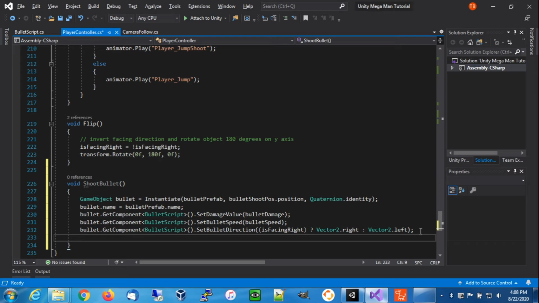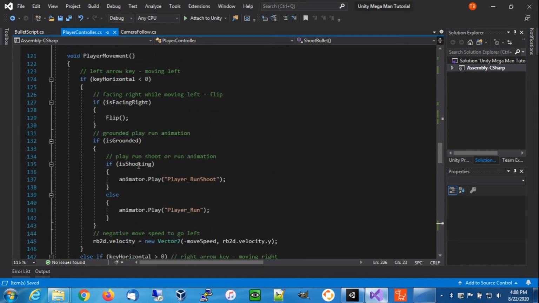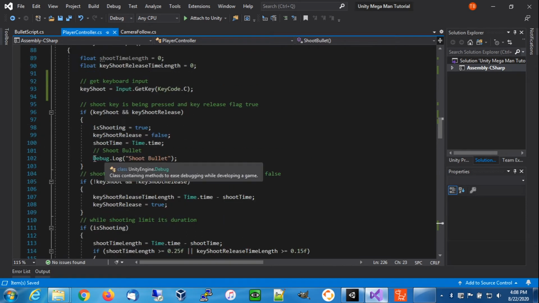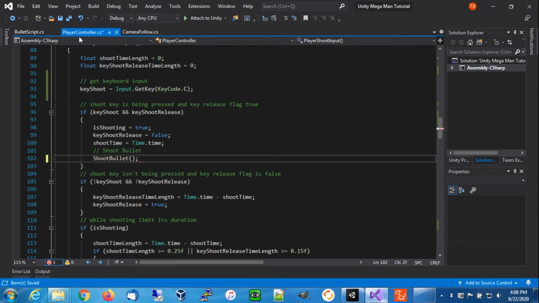And the last one is to actually shoot the bullet. Ooh, we finally got there. So now we're going to call the shoot function. Bam. So that is our shoot function. So what we're going to do is take this, go up into our player shoot input here, and where we have that debug statement, we're going to replace that with our shoot function. All right, let's go back over to Unity.